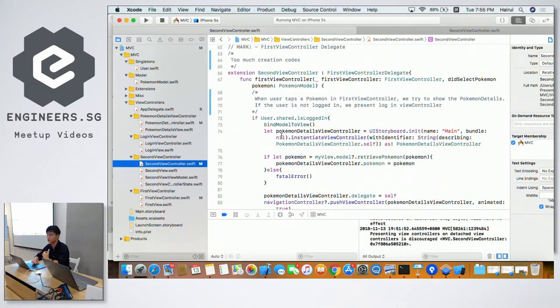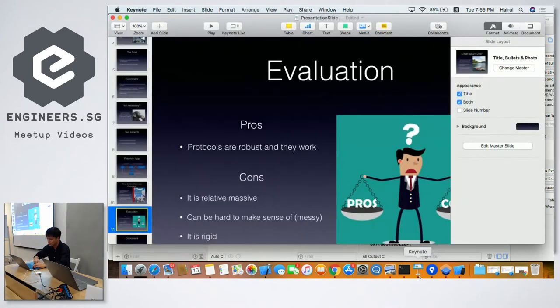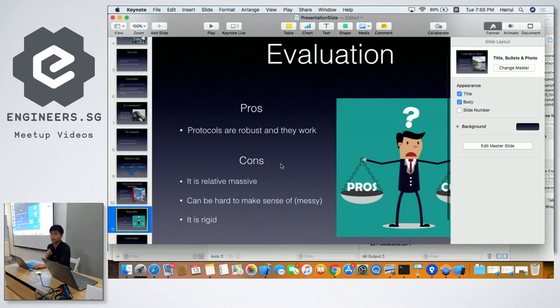That if you try to evaluate it, there may be some difficulties. And you may spend some time on it, but it's not that difficult because this is a very simple app. Now, the last thing, which I think is the most important thing, is that it's rigid.